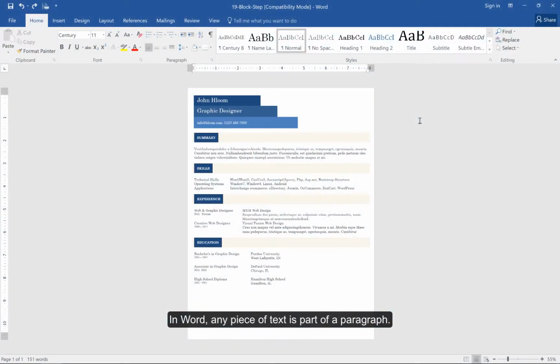In Word, any piece of text is part of a paragraph. To demonstrate that, let's turn on the non-printing characters. This symbol signifies the end of a paragraph. Now, even for the headings, which only have one word, you notice that there is the end of paragraph symbol next to it. So just keep that in mind as we work through this tutorial.